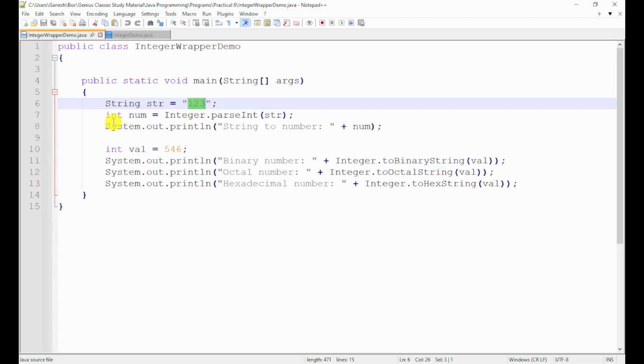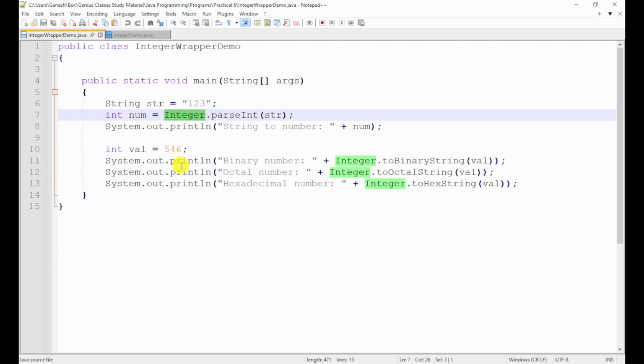Then I am creating an integer variable as int num is equal to Integer. This is the wrapper class I am using here, which is the Integer wrapper class, and using that Integer wrapper class I am calling a method that is parseInt.